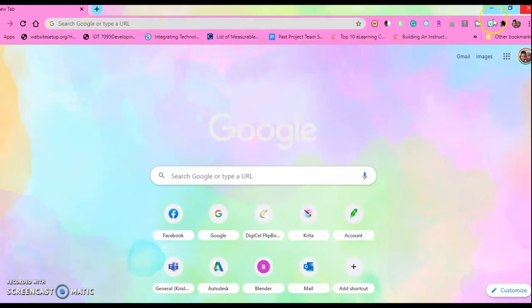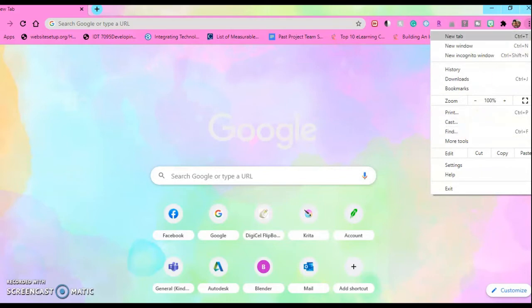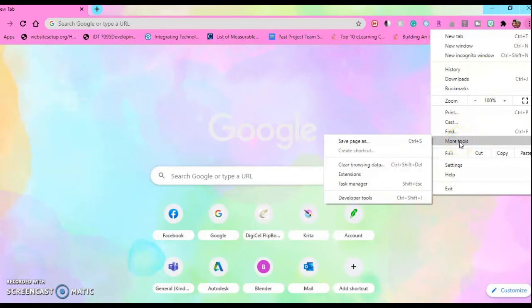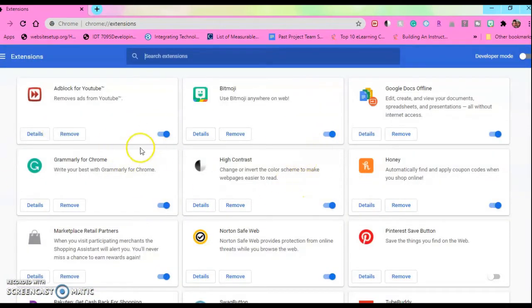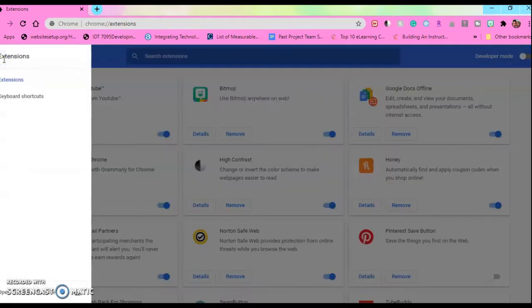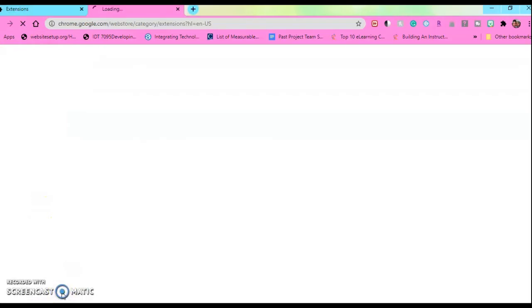So what I did is, if you have this little puzzle piece, you can click that for the extensions. If you don't see that, you can click the three dots next to your sign-in picture. Go to more tools and then go to extensions. Now, these are your extensions that you already have if you have any. But what I do is I go to the three lines on the left side at the top and go down here to the bottom that says Open Chrome Web Store.